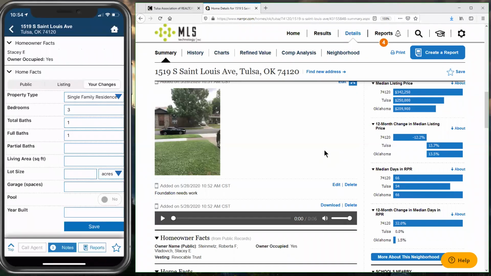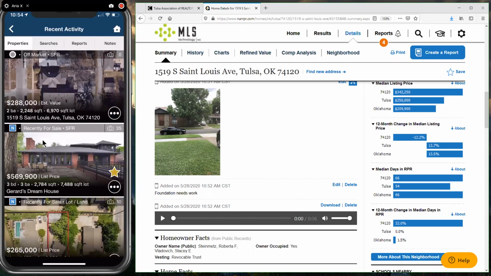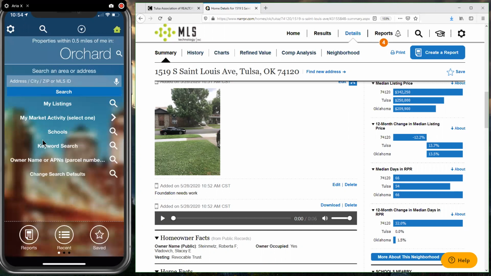So again, a lot of these options are going to be the exact same functions whether you guys are doing it on desktop or mobile. Now, one of the cool things about RPR is whenever you guys are actually working in RPR, there's always going to be a lot of options for learning how to do things.